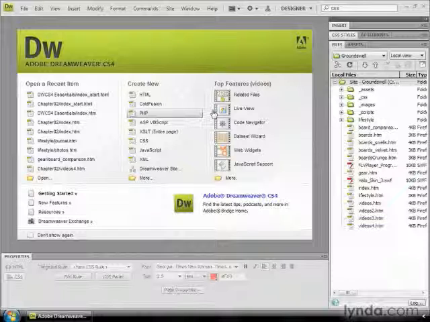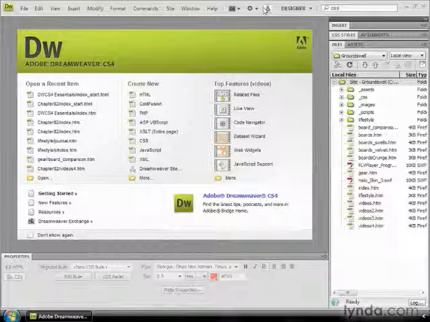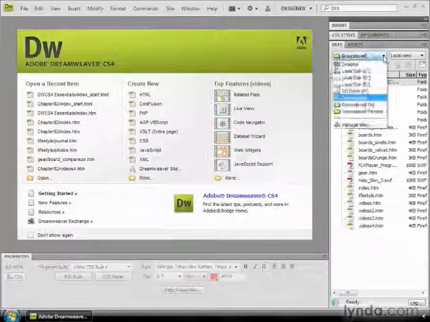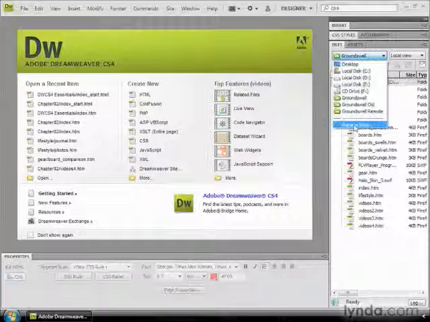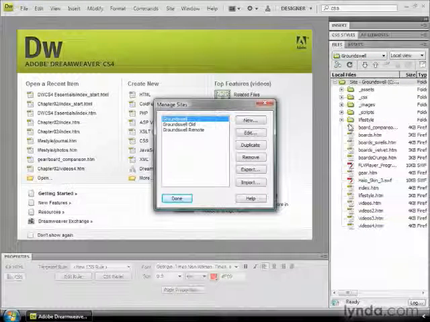So how do we access our Site Management dialog box? Well, there's a couple of different ways that we can do this. I can go up to the menu and choose Site, Manage Sites. I could go over to my quick access icon and go to Manage Sites from here. And I could go over to my Files panel, grab the pull down menu that lists all my available sites, and right at the bottom of that, choose Manage Sites. It doesn't really matter which one I choose. I'm going to get the exact same dialog box.